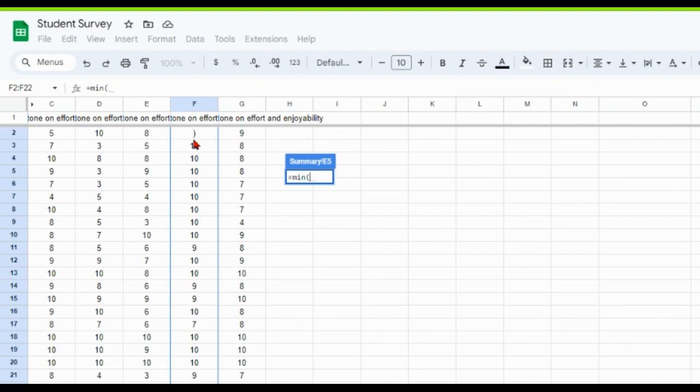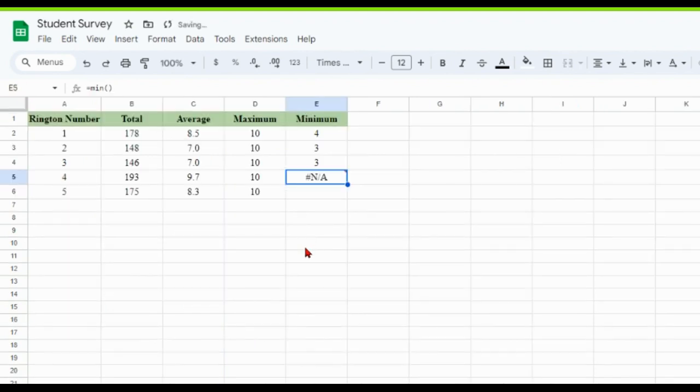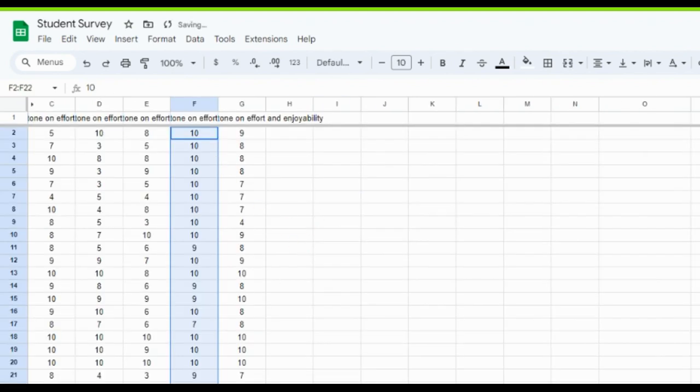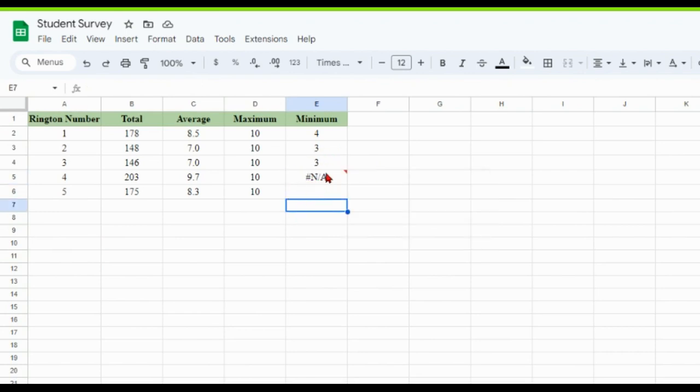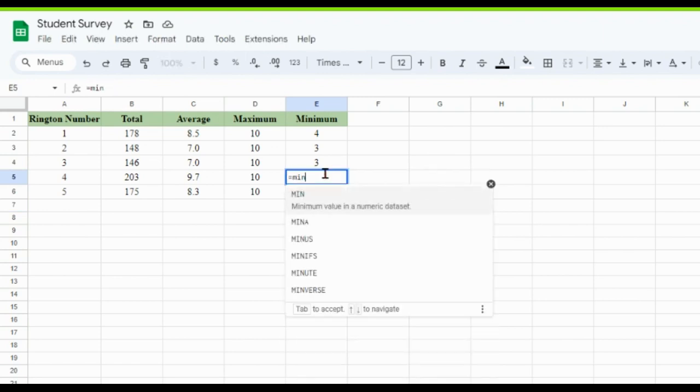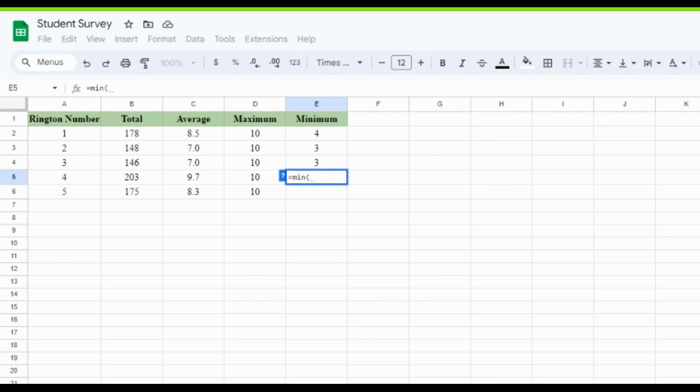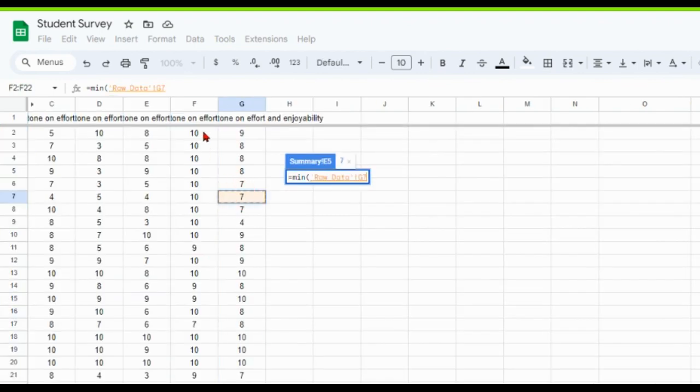Got some buttons that got clicked. Oh, I changed data over here. Okay, let me figure out what I did. Okay, now I've got to figure it out. Equals MIN. Remember, an error is never the end. You just fix whatever got the error. I do a lot of that with my typing and selecting the wrong thing.